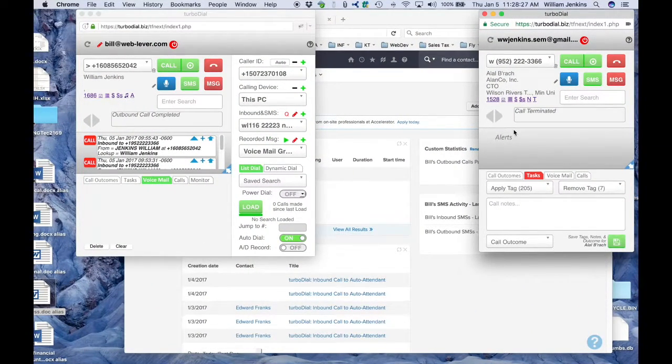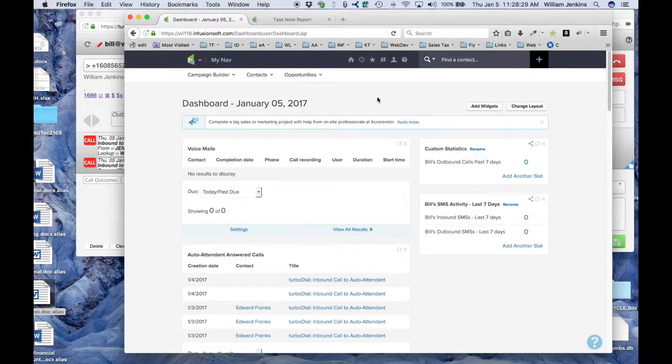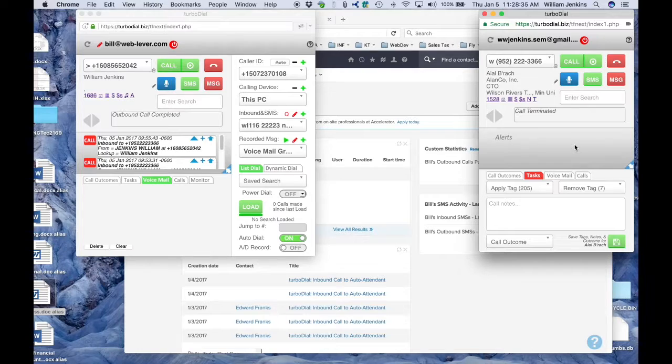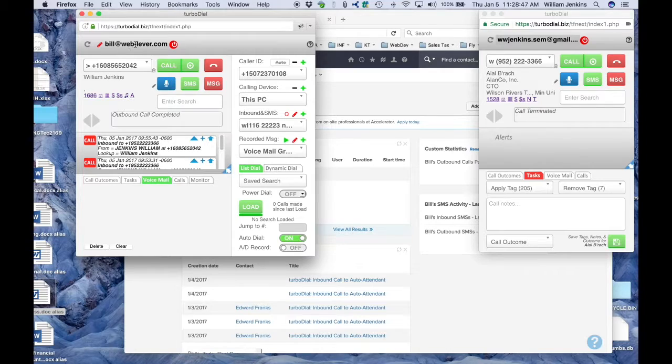Now, on this screen, I've got 3 things. I have an Infusionsoft account. I've got 2 turboDial windows. So how do I have 2 different turboDial windows? Well, actually, I've got this one on the right that's running in the Chrome browser using this turboDial account, and this one on the left running in the Firefox browser using that turboDial account. That's how I can have 2 on my screen at the same time. I'm going to use both of these because in a minute when I demonstrate a call, I'm going to call from this one on the right to this one on the left.